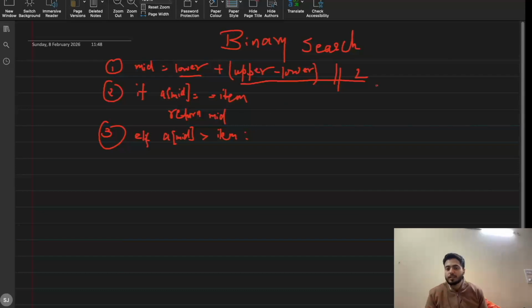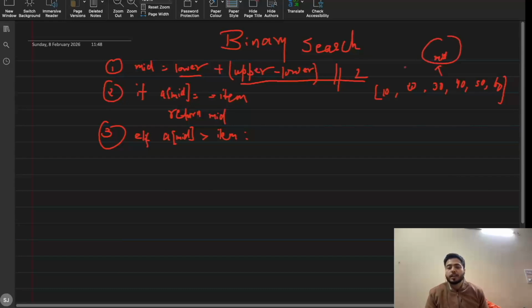Let me just draw it again. 10, 20, 30, 40, 50, 60, right? Middle is 30, say suppose, right? The item you are searching is 10. So you have to search on the left part. Then what you need to do? You need to change the value of upper to mid minus 1.